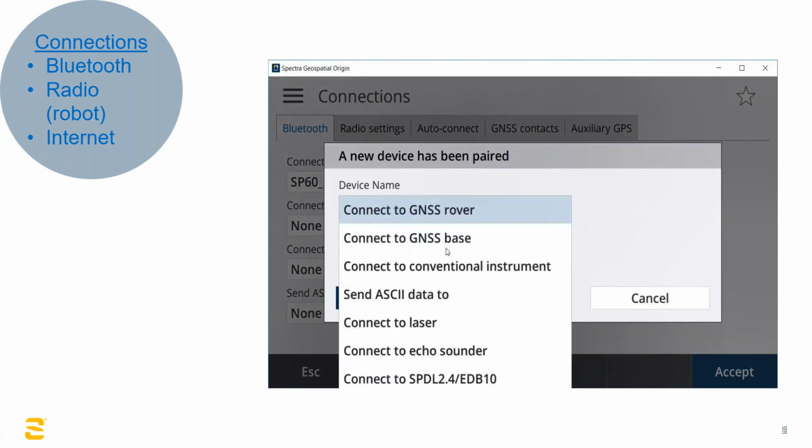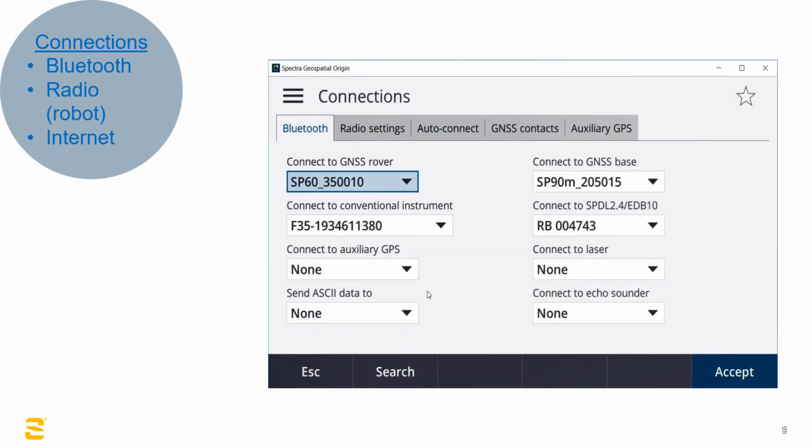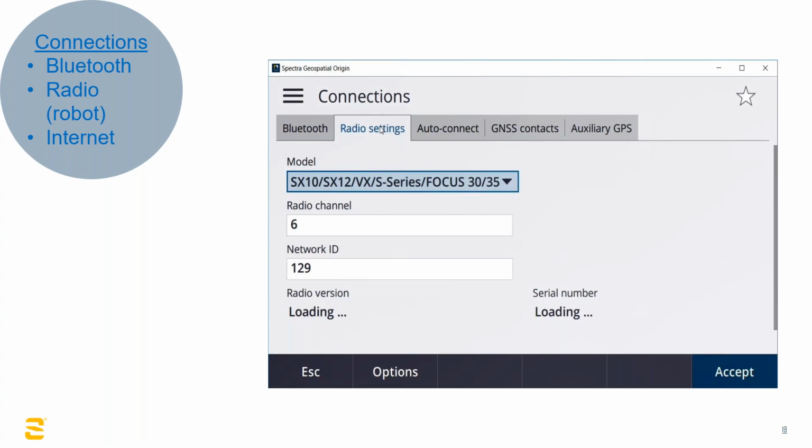So this Focus 35, what is it for? Well, it's to connect to a conventional instrument. So I select that off the list and it puts it in that field for me. So you can see that if I have the SPDL or I have the onboard radios, it will connect.